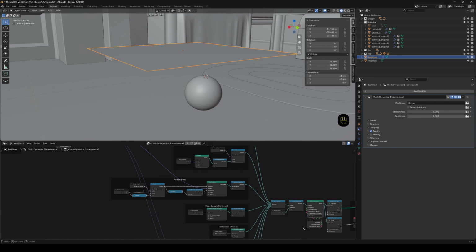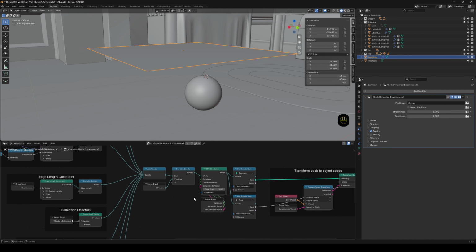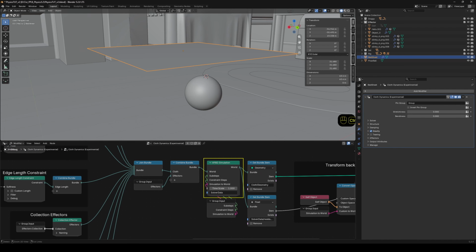The new claws and hair physics systems are powered by this new XPBD simulation node. This is a core system responsible for everything we have been testing so far. Another important node here is the combined bundled node. The idea behind this node is that it allows us to combine multiple pieces of simulation logic together.